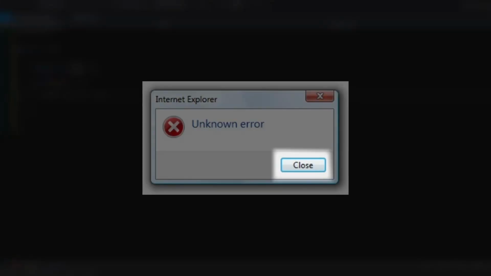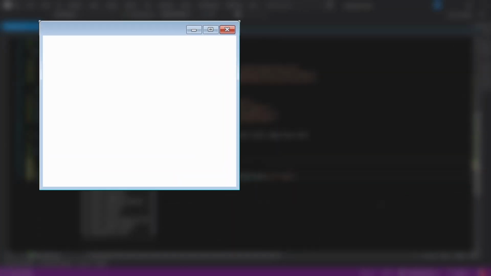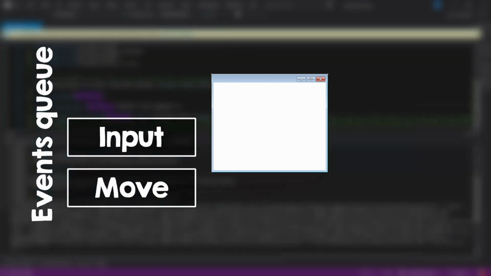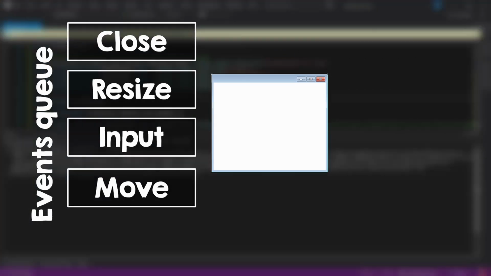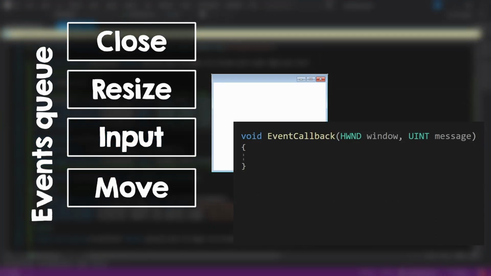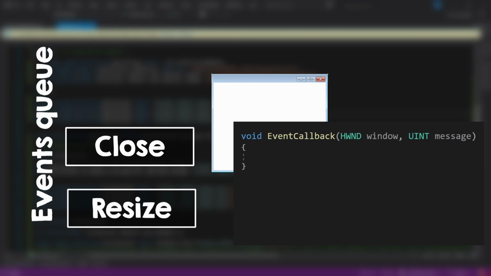So last video I talked about some things related to Windows, and I hinted that in order to create a window you have to also keep it alive. Basically, many things can happen to a window. Like, it can get moved, it can get resized, or it can get input. Windows will record those events in order into a queue. And you have to read those events from the queue and decide what to do with them using a callback. So basically, you have to constantly tell the window to read the messages that it receives from Windows.